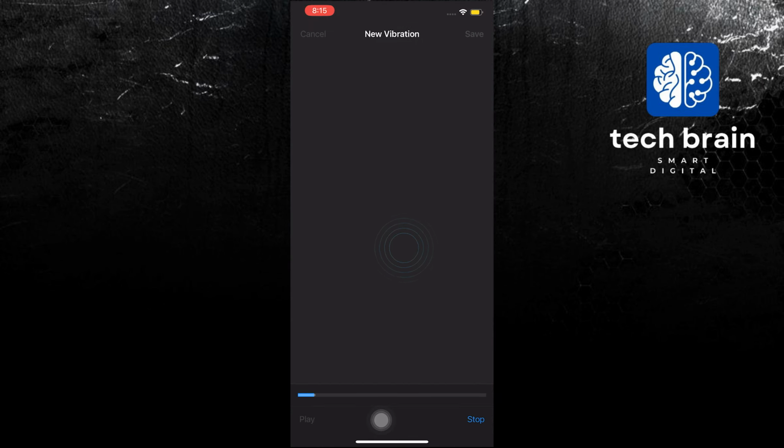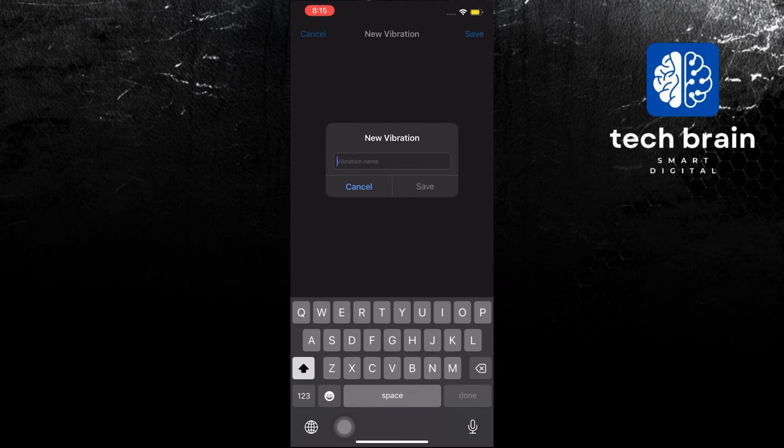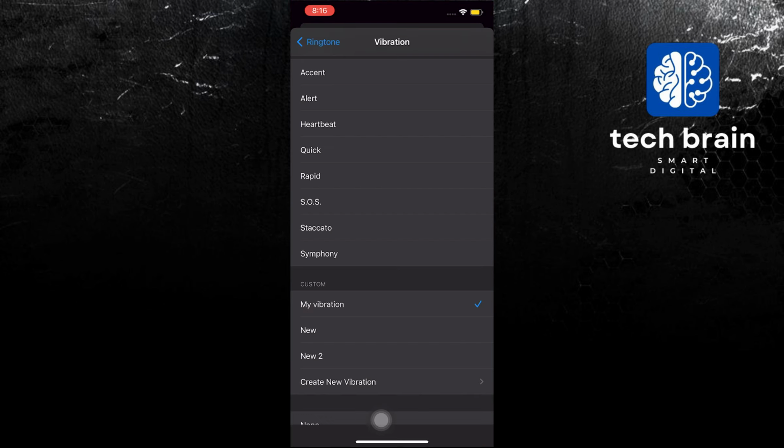In here, you just need to tap on the screen to create a vibration pattern. Once satisfied, just click on Save on the upper right. You could even name the custom vibration so you could easily remember it. Click on Save. And that's it.